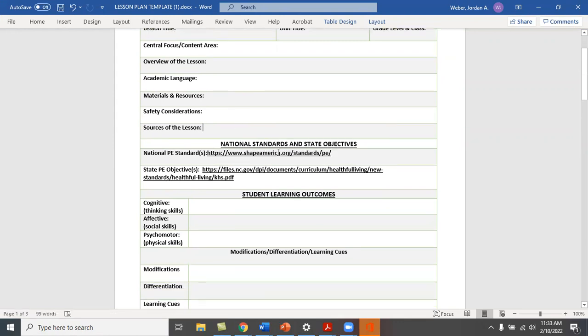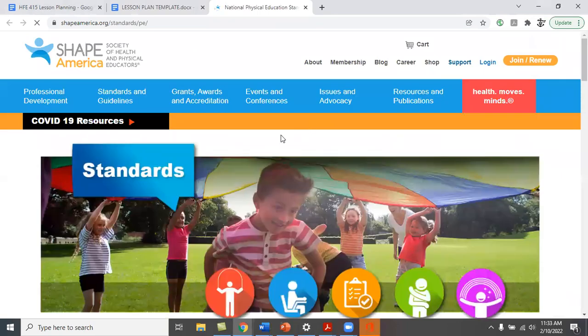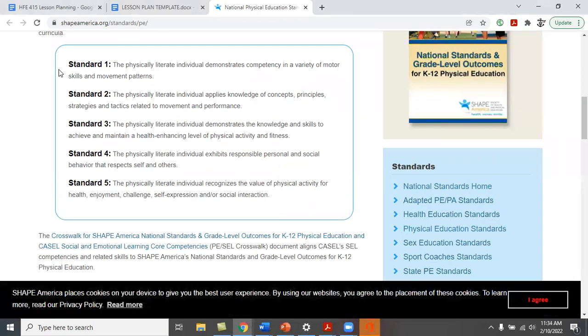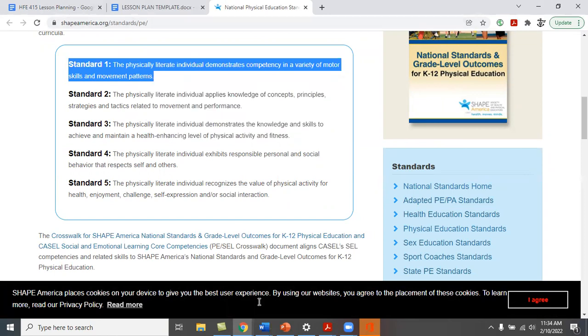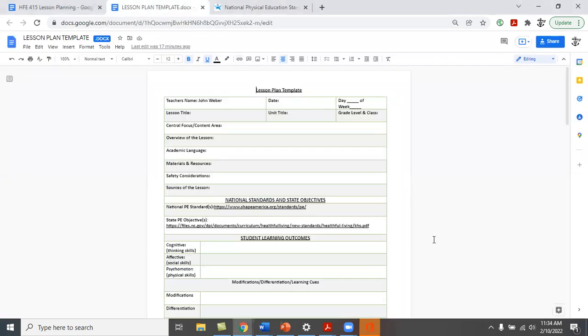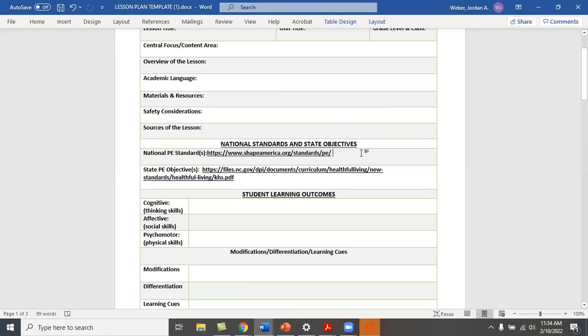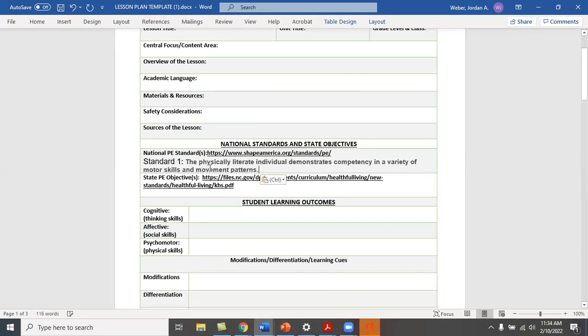Okay. National standards. There's two different standards. We'll be looking at national and state standards. What you'll do is click on this link. This will open up the national PE standards. Once you go there, you're going to pick out one standard you think is most appropriate to your lesson plan. You'll copy and paste that into your lesson plan, like so. Let's see if I can find it. All right, so I put that in here. That's the standard we're going to meet.